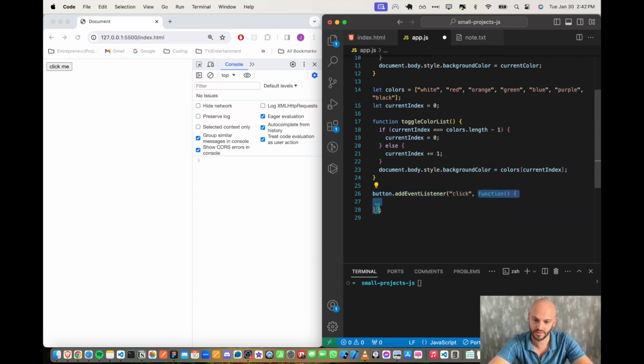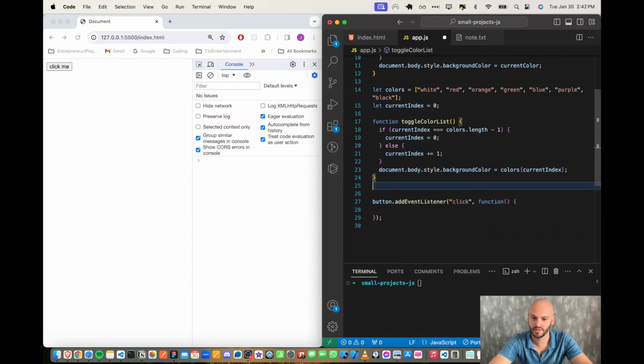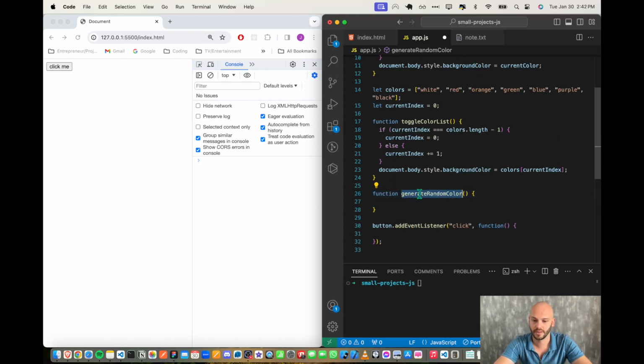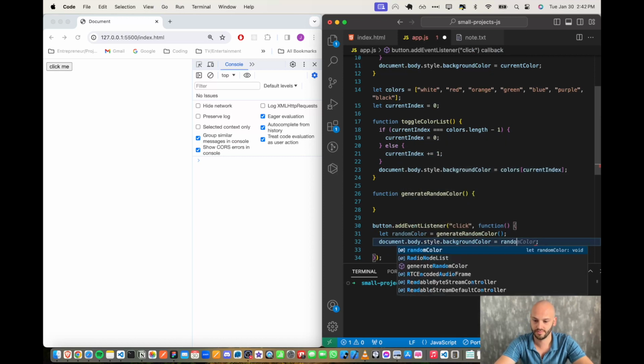Okay, so now I'm going to do a different function for picking a random color. So why don't we just extract it to begin with, just so you can see this different pattern. So function random color, let's call it generate random color. And that's the function that we're going to run when a button is clicked. Actually, that's not true. What I want to do is let random color equal the result of generating a random color. And then I will style the background color to be the random color.